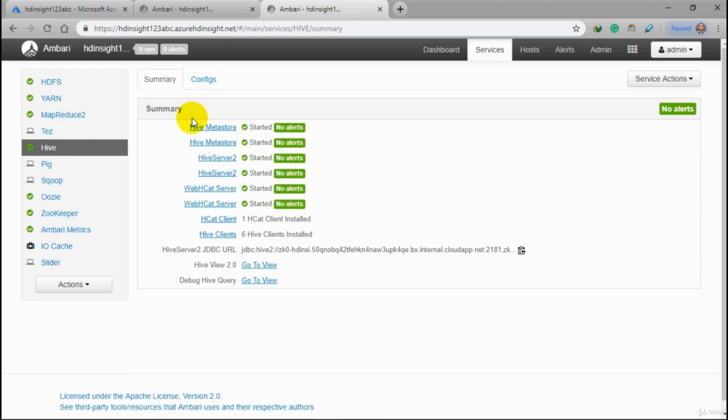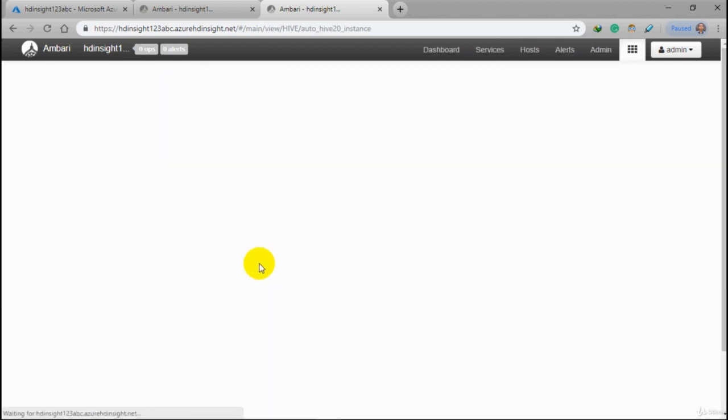In actions, you can stop all of these, start all, even restart them. There are a total of 6 Hive clients installed and 1 HCat client installed. This is actually the summary of Hive. Now click on go to view, Hive view.